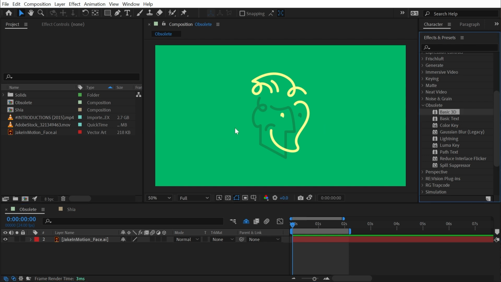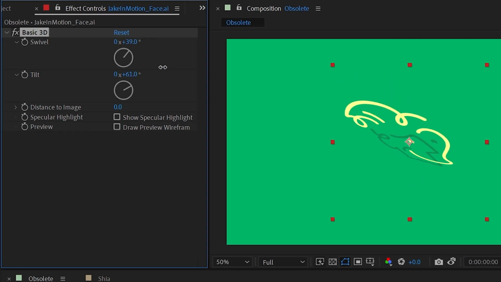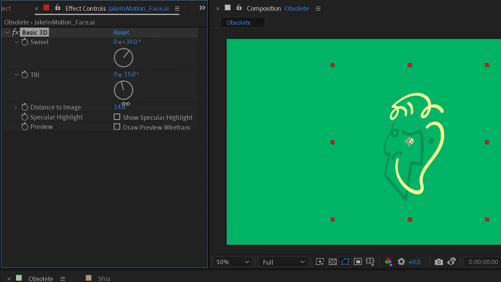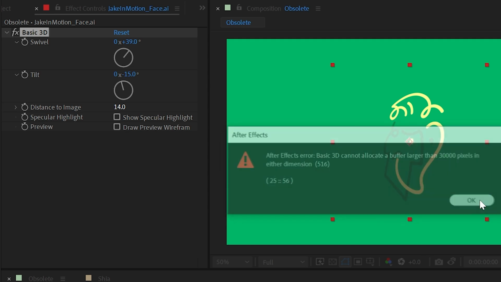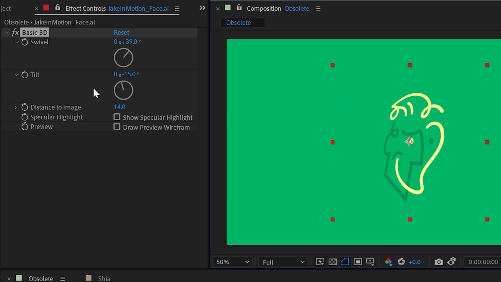First of all, we have basic 3D. If I drag this out onto a layer, then it's going to give me some 3D controls for swivel, tilt, distance to the image, which I somehow always get an error on. I have to click a million times to get out of. I always feel like I'm going to crash my computer.